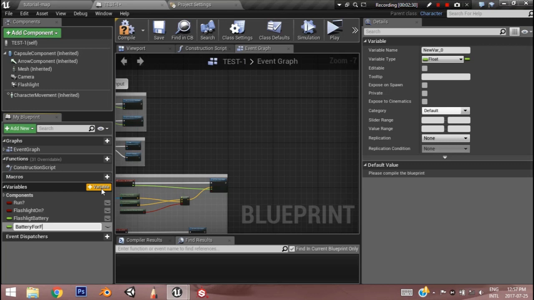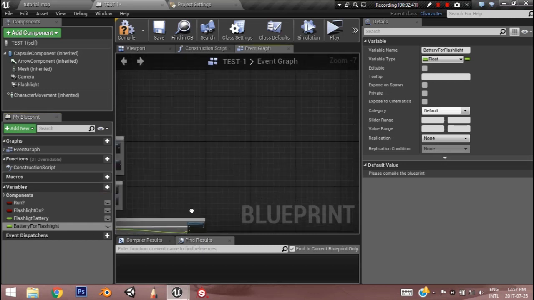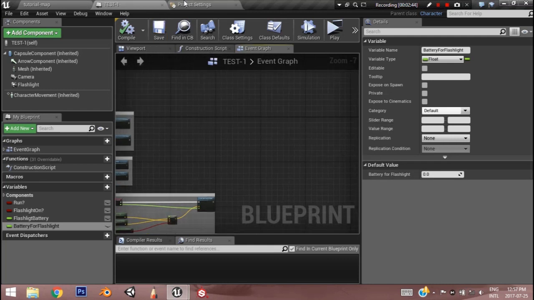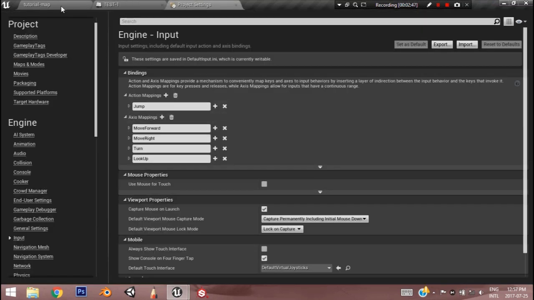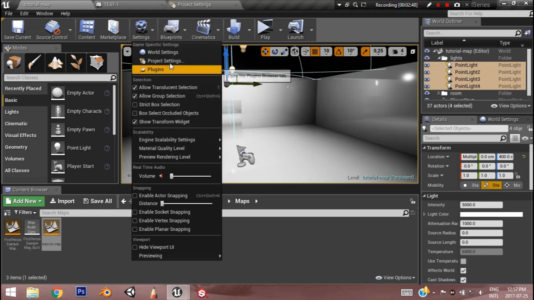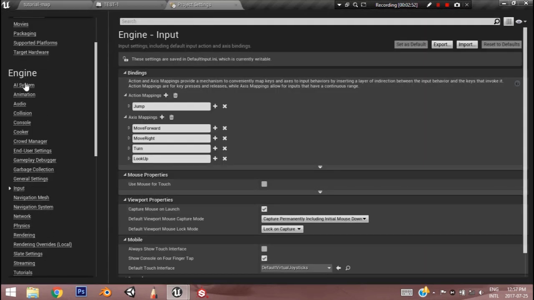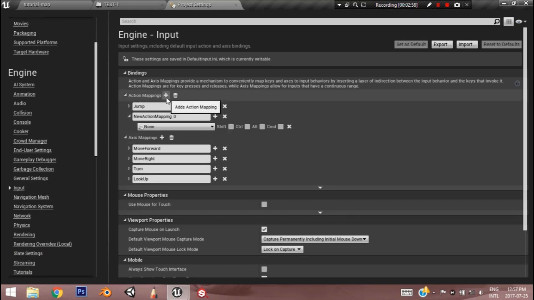And the last variable is going to be an integer, and that's going to be battery for flashlight. That is going to be the amount of batteries you have left, so you can reload the flashlight battery.